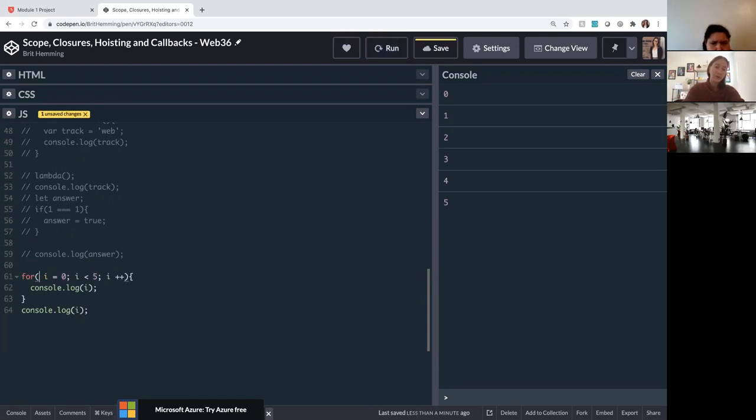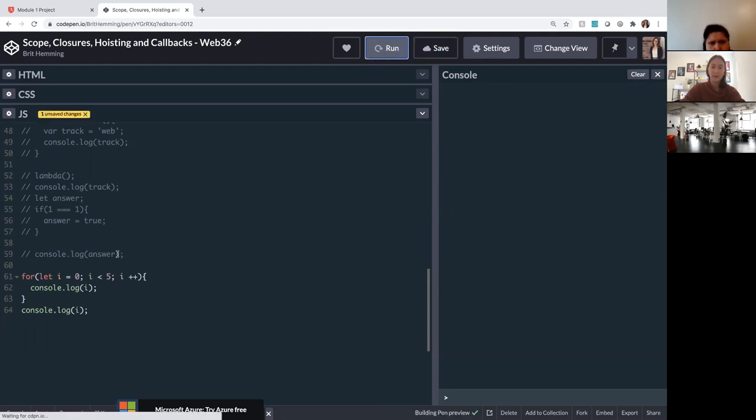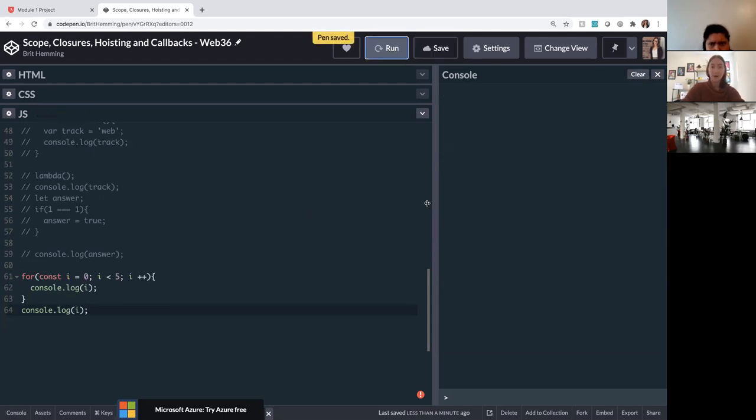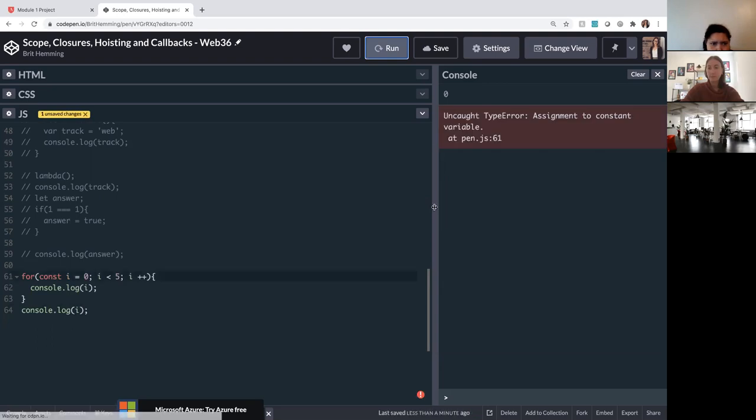So this is why we use a let here. Okay, so clear, save, run. Okay, the loop still runs, but outside of the loop, I is not defined. Okay, so I is not accessible outside of the loop. If we change this to a const, save, run, we get an error after the loop runs once because we can't update a const. So let is what we want to use here.